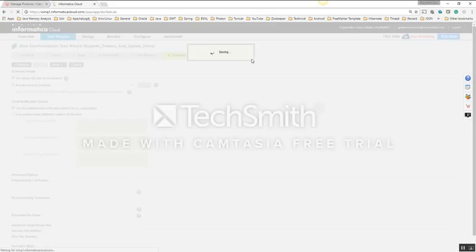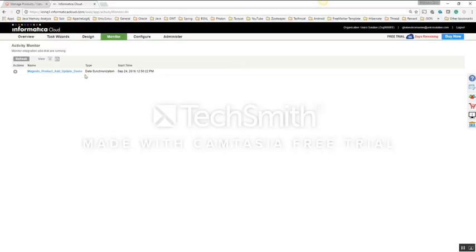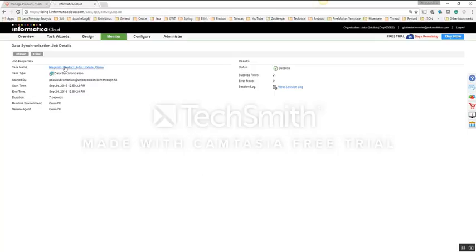This will again take us to the activity monitoring screen where we see the task has started executing with the start time. Once it completes, it tells you what time it executed, how long it took, and how many rows were processed. For the sample set, it's two rows, one as an insert and one as an update. So we should see two success rows. We can see over here that it's completed. The status is success, and two rows with the success status.